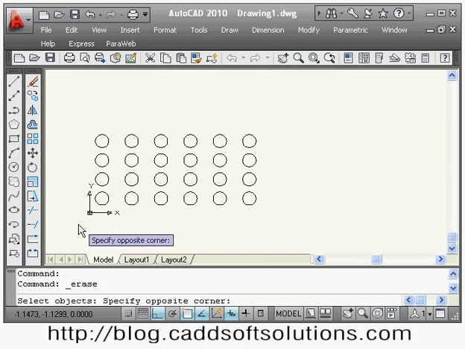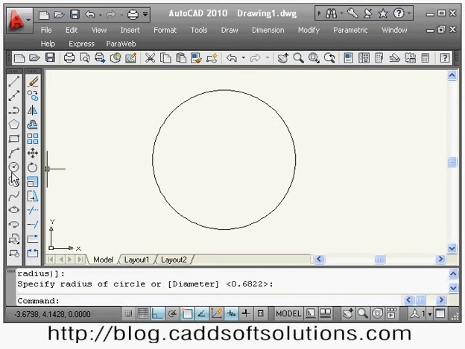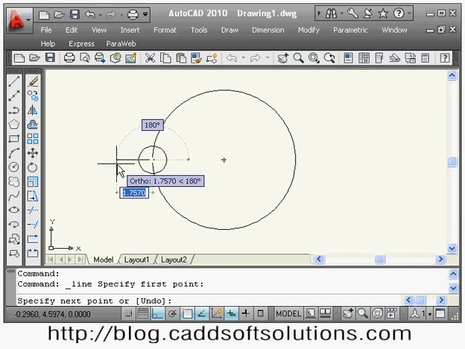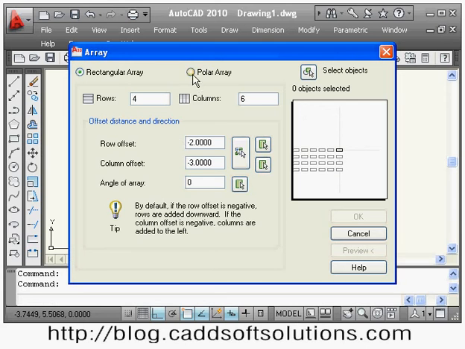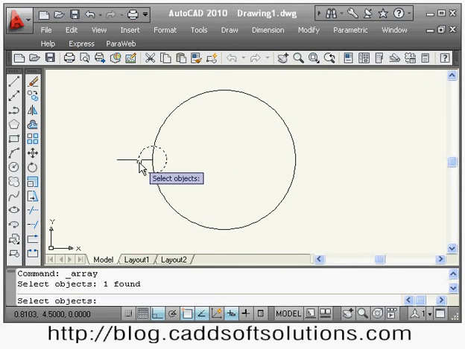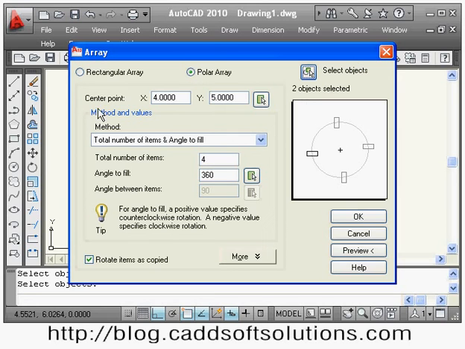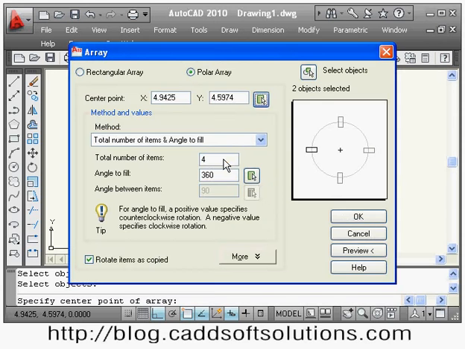In the same way we will see the polar array. Suppose I create a sample object that I want to array by the polar option. So this object I want to array, so I will say array. Then I have to select polar array, then select objects, so I will select this circle and line, then press enter or right click. Then I have to define the center point, around which point I want to array. So you have to click on pick center point, then click the center point. Around this center point I want to make the array.